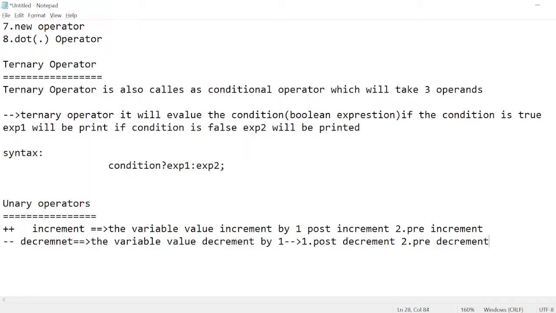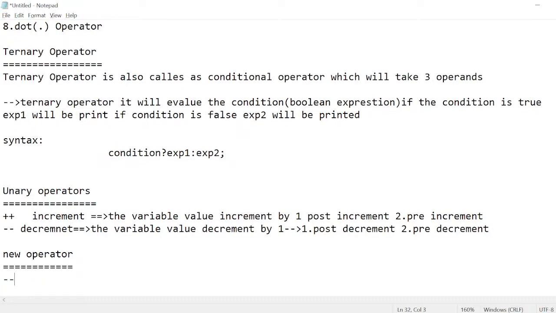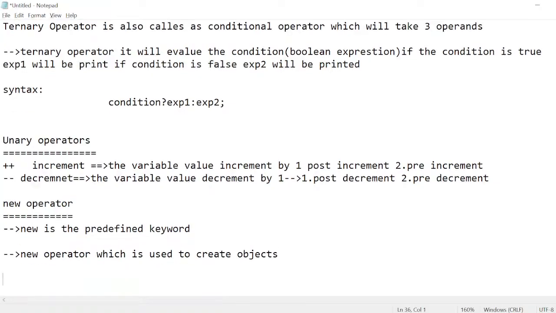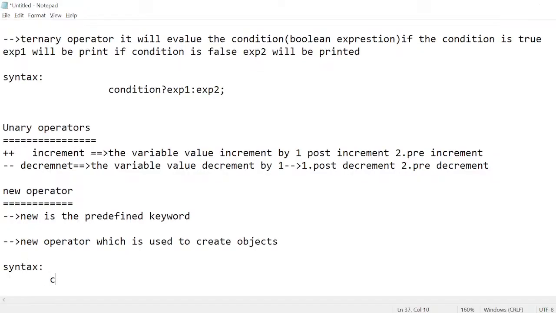Okay, after the unary operators, we have the concept of the new operator, guys. What is the purpose of the new operator? First, new is a predefined keyword, guys. The new operator is used to create objects. The syntax for the new operator is: new class name. This is the syntax, guys.